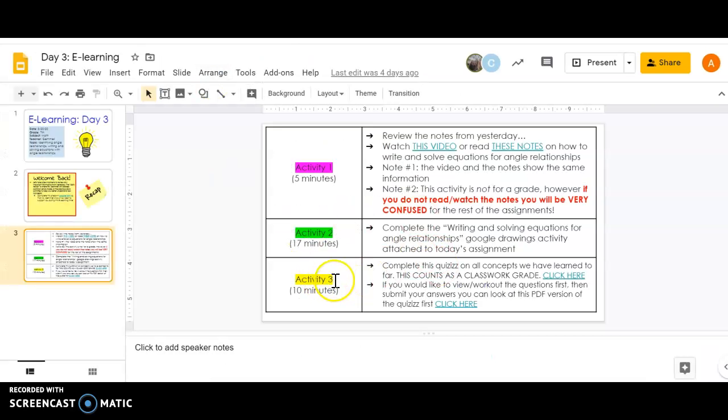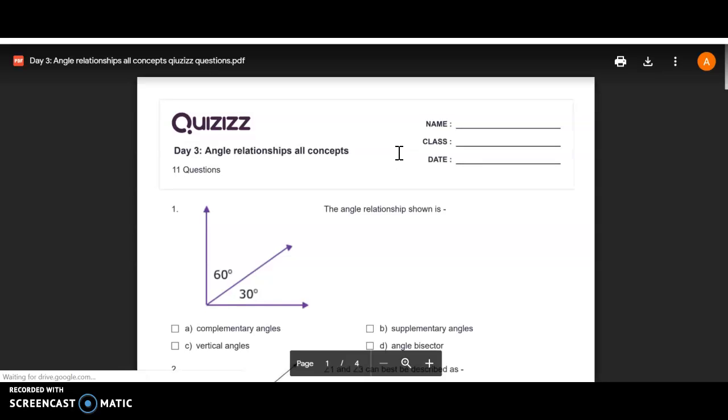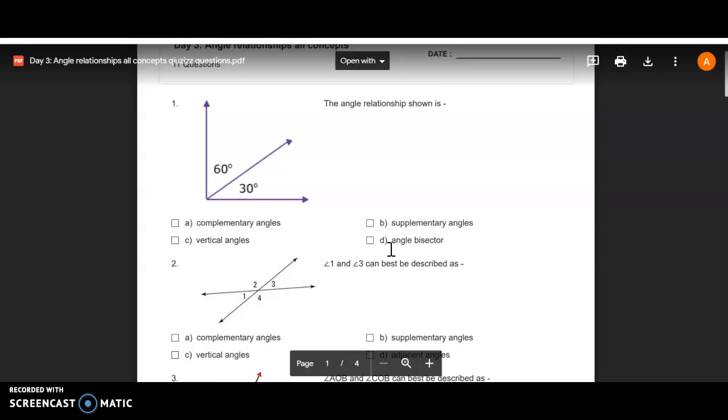Okay, and then activity 3 for day 3 is complete this quiz on all concepts that we've reviewed so far. This counts as a classwork grade. So I have the quizzes here, but something I've also started doing to make it a little easier, if you want to view and work out the questions first, then submit your answers, you could look at the PDF, and if you want to use Kami or something like that, or if you want to print it out at home, if you have access to a printer, you can, and you can answer the questions ahead of time.